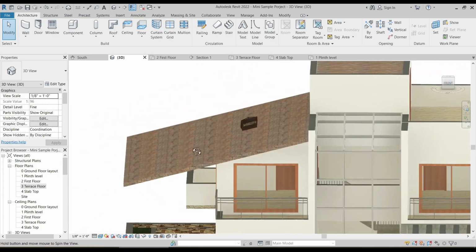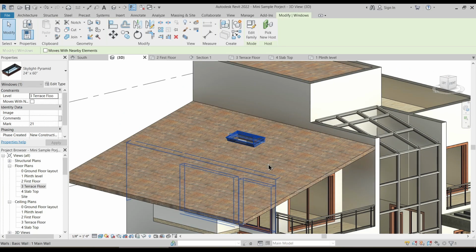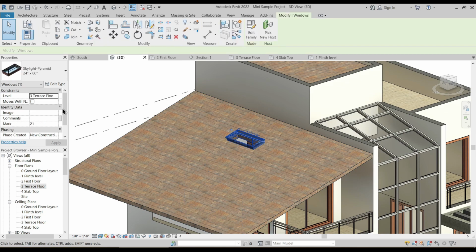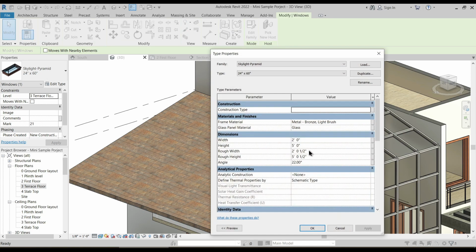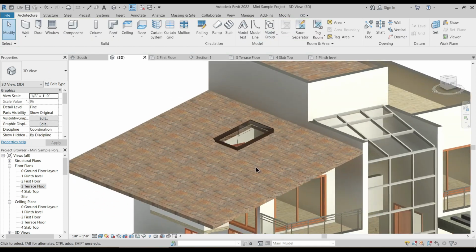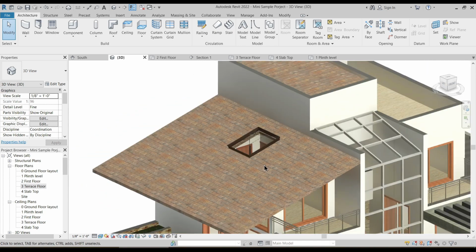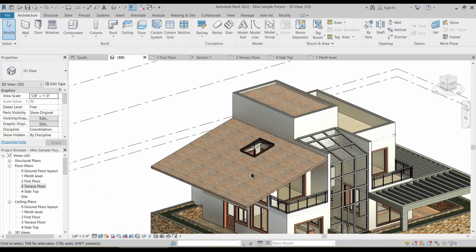Right now dimensions is not important, but just showing you the functionality of how you can further edit it and make it big if you want. That's in case of width, if you want this to be say 6 foot, and apply and okay. So that will become a bigger skylight. Okay, but that depends on your design. This was just showing you the function.